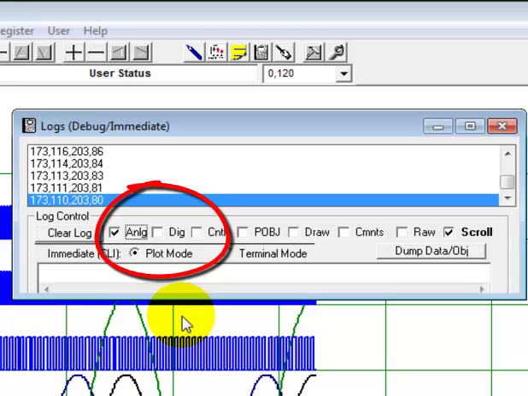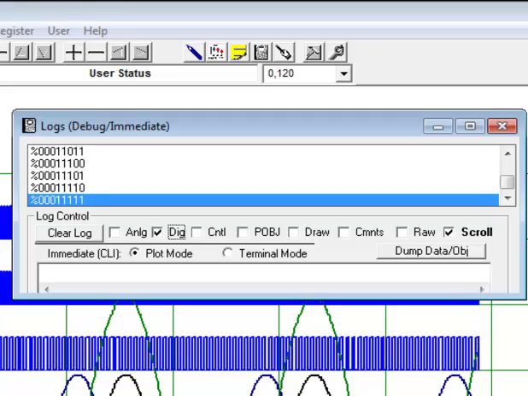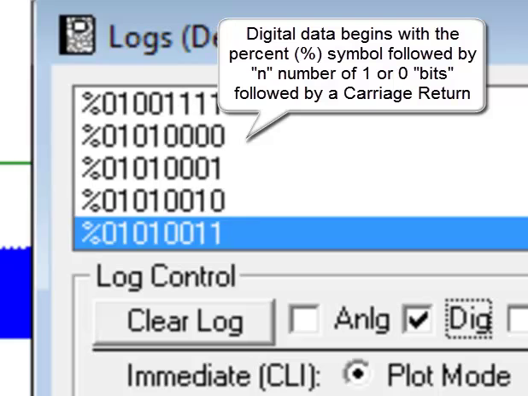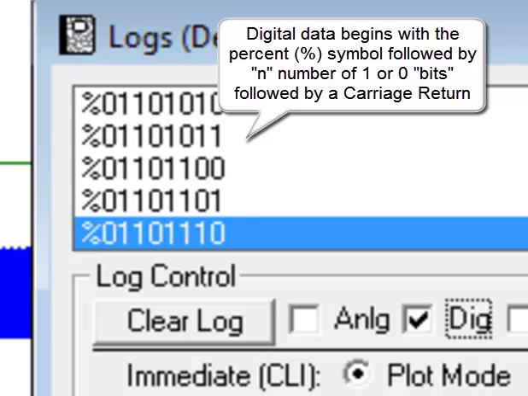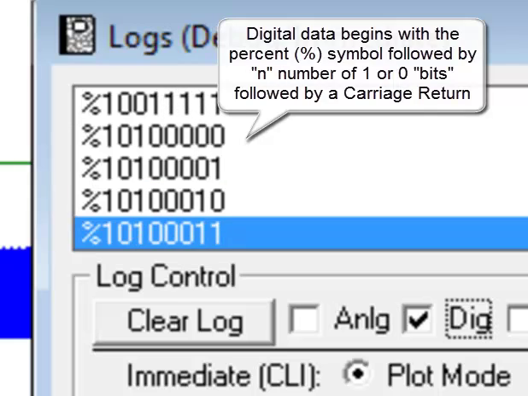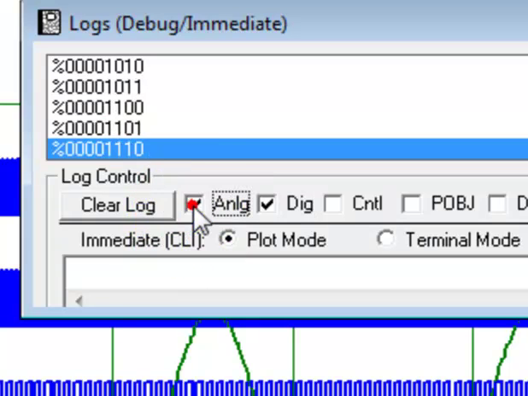All right, now let's uncheck the analog box and check the digital box. Now we see the digital channels coming in from the micro. As with all digital data, it's preceded by the percent symbol and followed by the requisite number of ones and zeros, 8 in this case. And again, each line is terminated with a carriage return, which is what our micro does. Okay, now let's recheck the analog box to see both analog and digital data together.